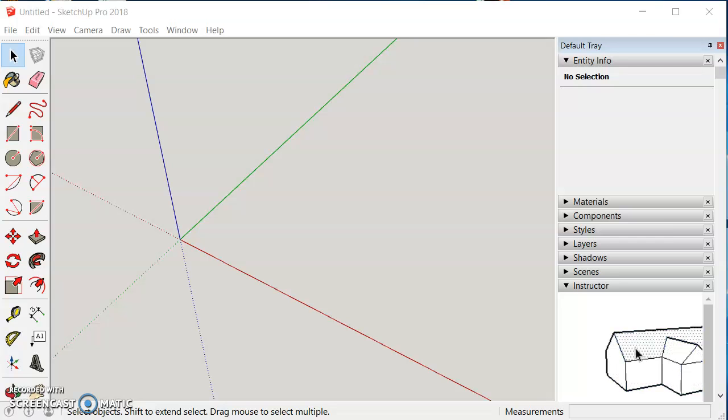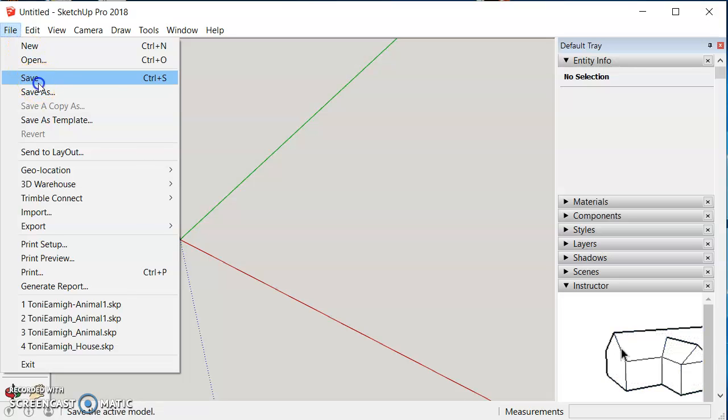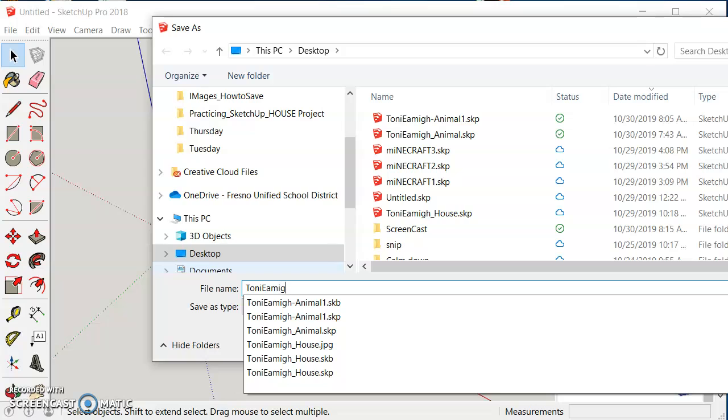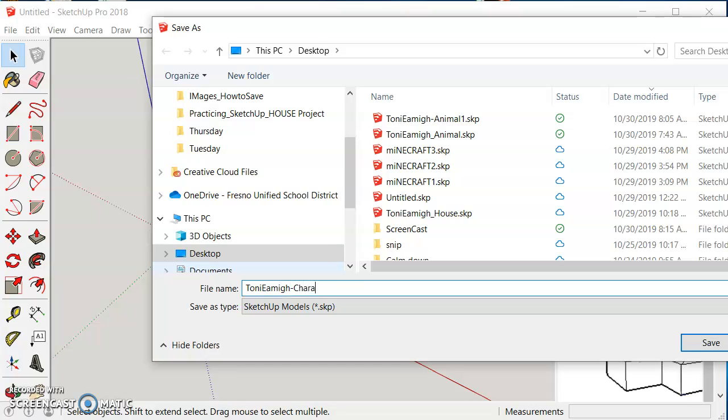Okay, so I've opened up a new document. What's the first thing we do with a new document? We save it. We're going to save this one today. First name, last name, dash, character. Okay, save that to your desktop.